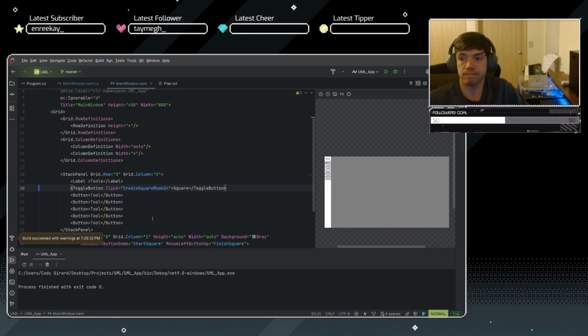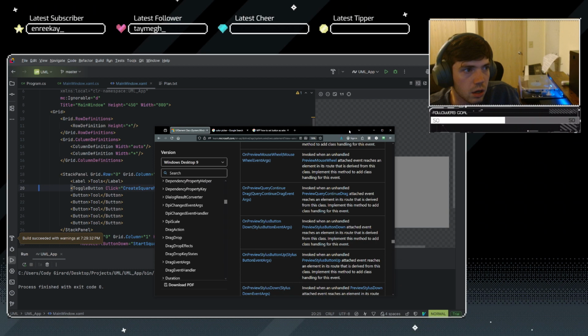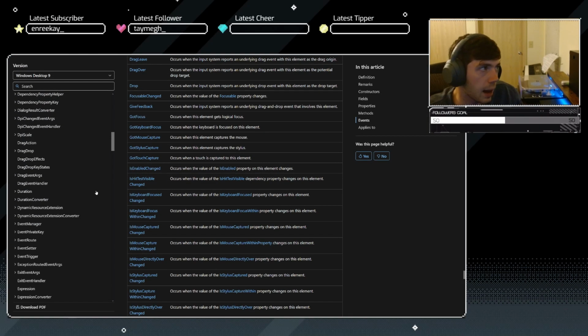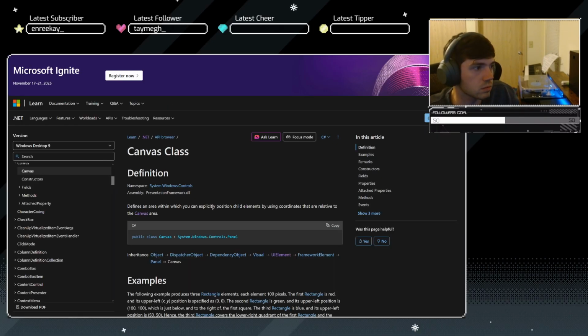So that part works. Now I want a canvas. I want a panable canvas. I'm not entirely sure how to do this. I'm gonna be honest here. This is probably a good start. Canvas class.